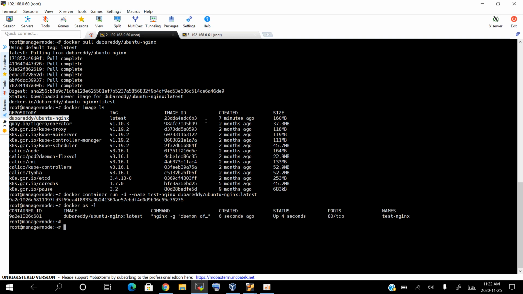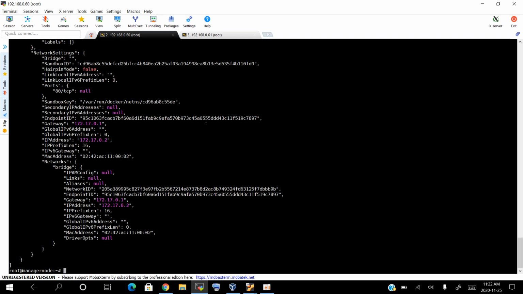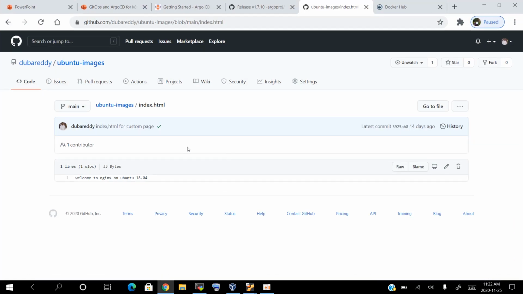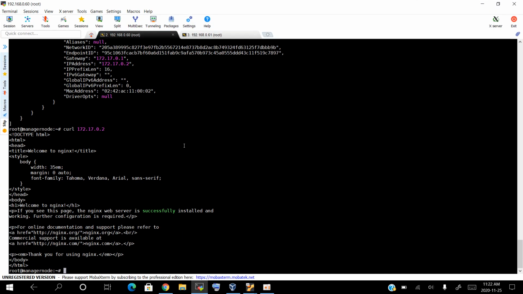Now if I try to inspect this container, I will come to know the IP address. What is the IP address? 172.17.0.2. So if you call this, okay, so this happened because, I will tell you, there are two locations. So here the problem is under /var/www/html you will also have the same thing. Let me show you that proof as well.